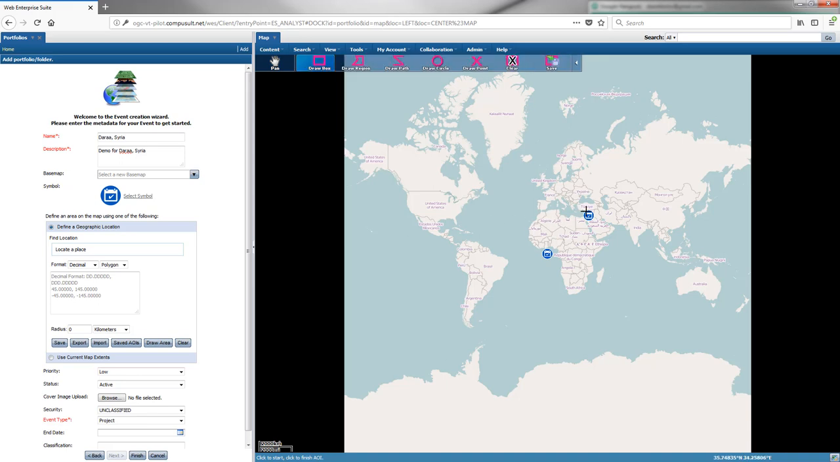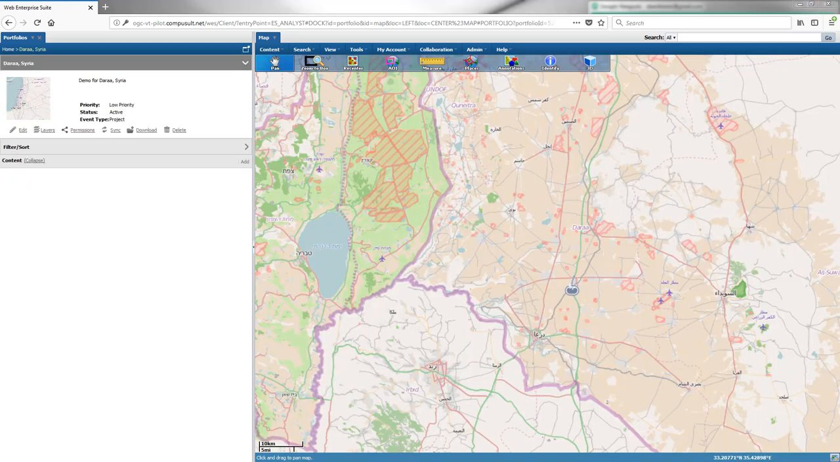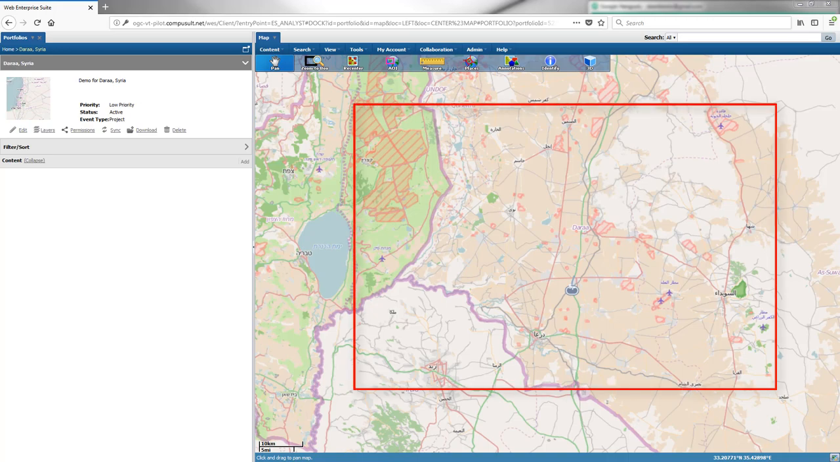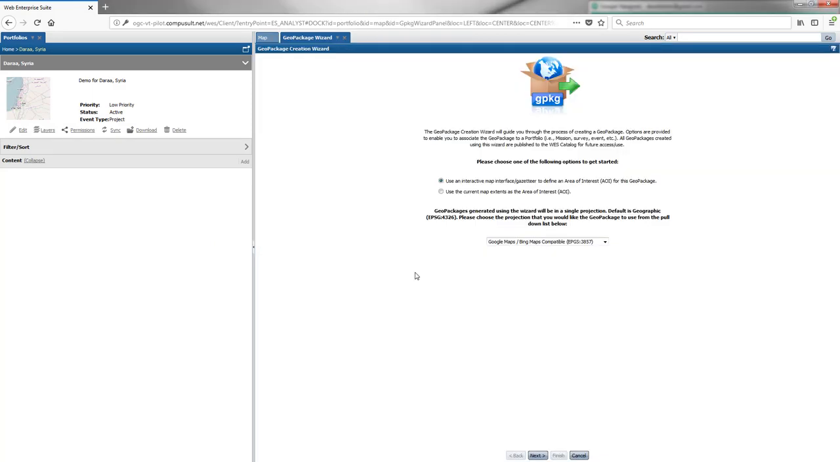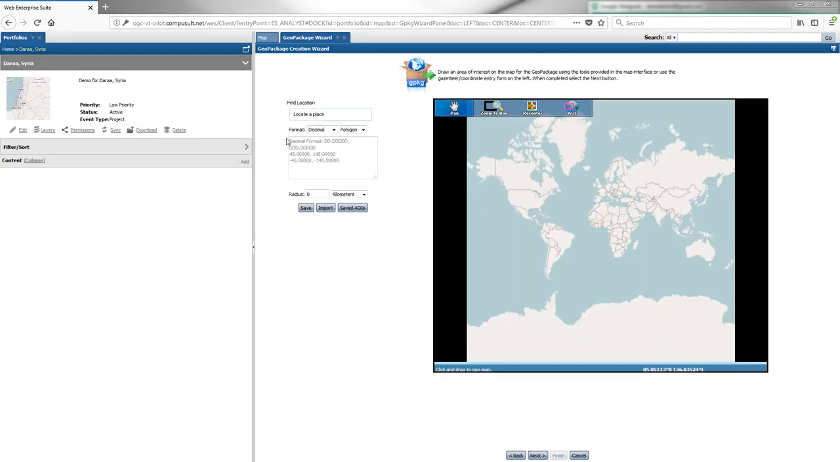In this case, the user logs into the Web Enterprise Suite website and creates a portfolio over Dara, Syria. The user then selects the GeoPackage Wizard option from the Tools menu. The GeoPackage Wizard is displayed.